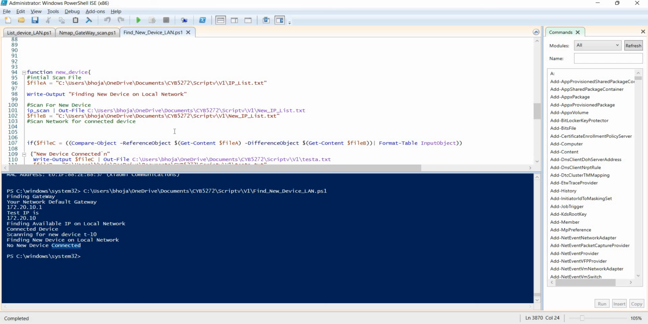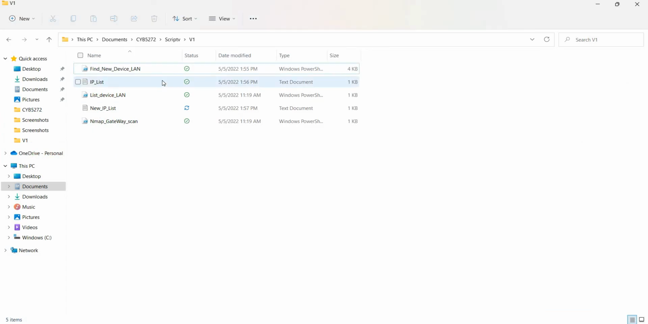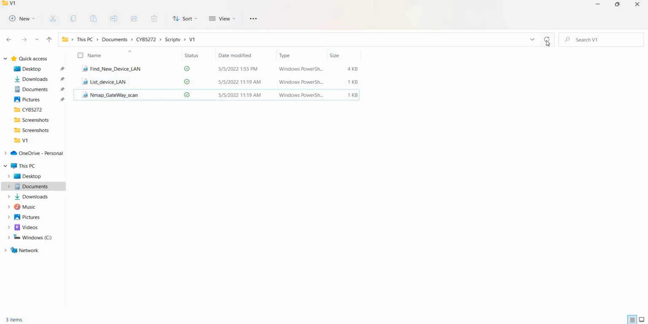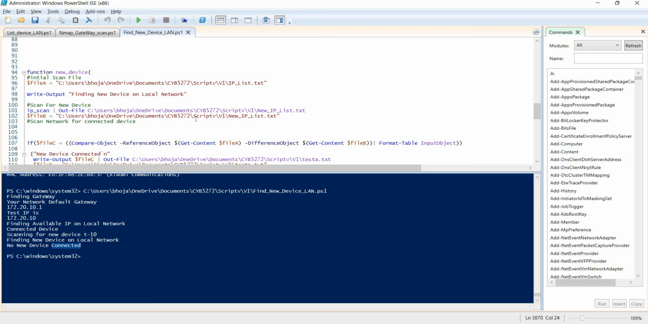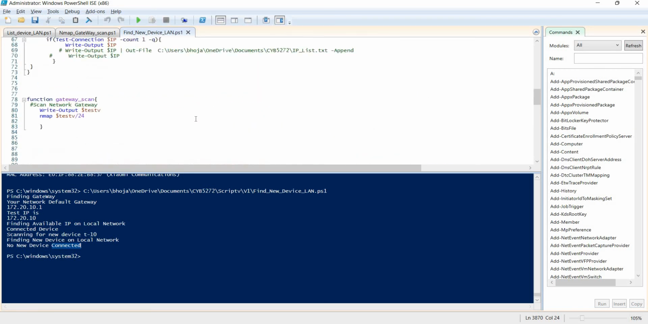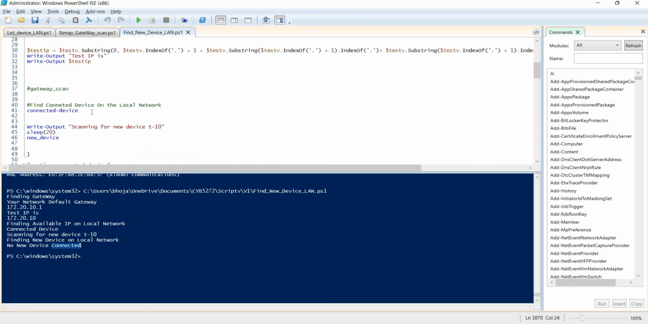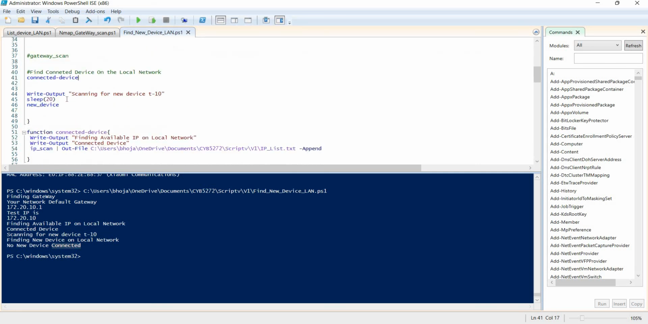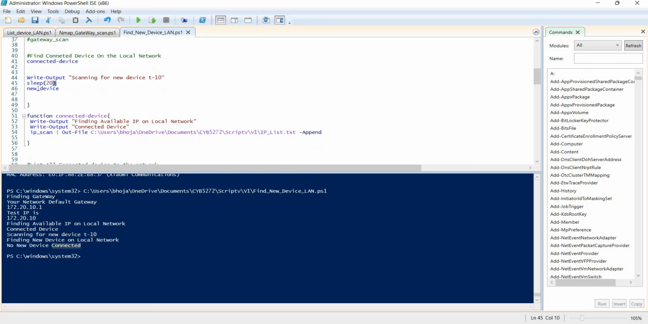But this time, what we will do, I will first disconnect one mobile device from the network. Now for this one we will delete this file. Now again we will run the script, and when the first initial scan is completed, I will connect my device to the network, and then when it starts scanning for the new device, I will connect my device to the network.